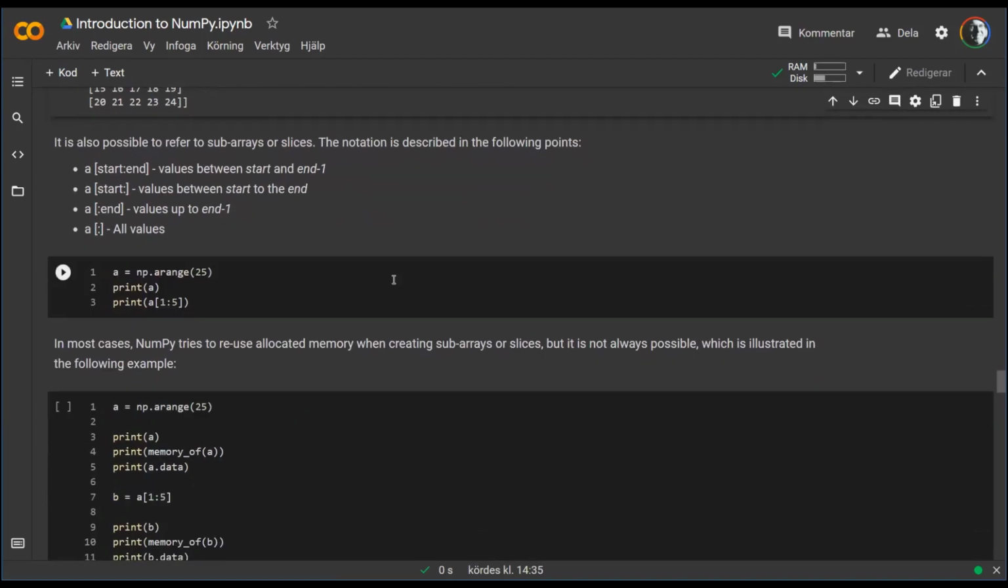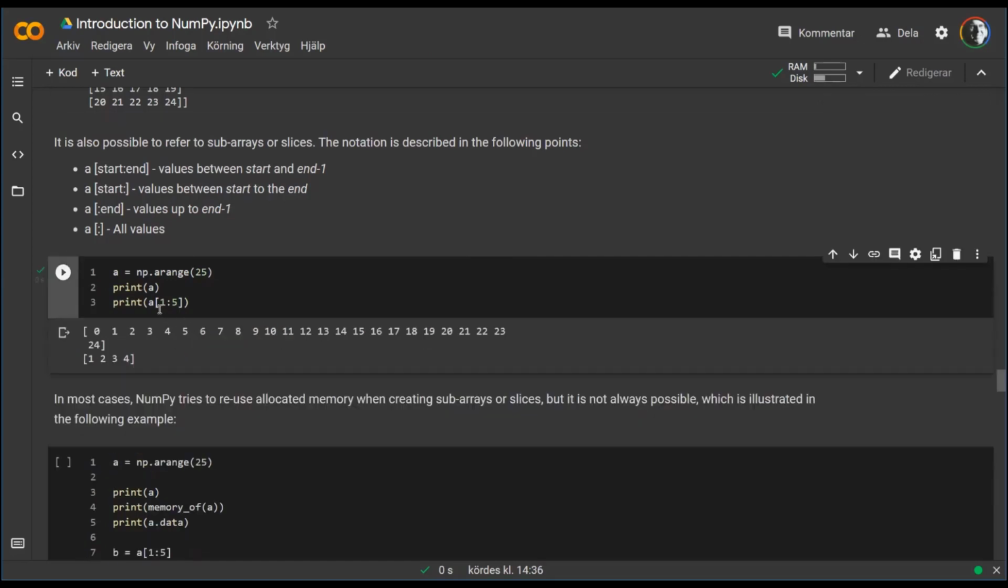And just like in MATLAB, it's possible to use index notation as well. So you can specify a start and end range here, and that is using the same syntax as we have with range. So it will go from start to end -1. And you can do start colon, it will do from start to the end. And then you can do colon end, that is values up until end -1. Colon alone is all values. So in this case here, I have A[1:5], it starts on 1 and goes all the way up, but not including the number 5. So that is 1, 2, 3, and 4. And that is the right one here.